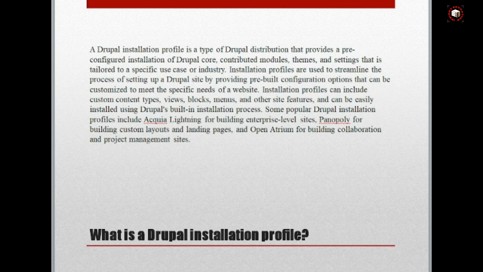Next, what is a Drupal installation profile? A Drupal installation profile is a type of Drupal distribution that provides a pre-configured installation of Drupal core, contributed modules, themes, and settings that is tailored to a specific use case or industry. Installation profiles are used to streamline the process of setting up a Drupal site by providing pre-built configuration options that can be customized to meet the specific needs of the website.